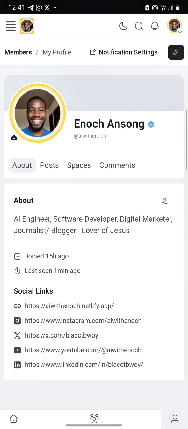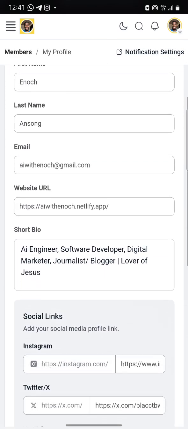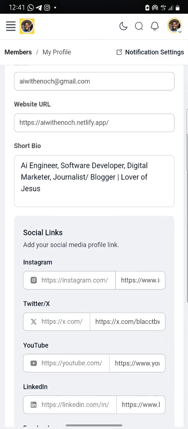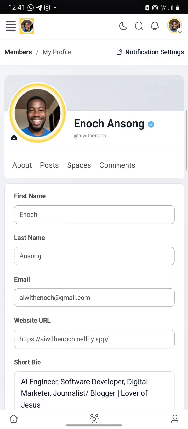So this is my about, nicely written, lover of Jesus. And then last seen is here, the time I joined, 15 hours ago. And these are my social links. So you can tap on this edit button here. You can tap on this one. When you tap on it, then you have everything here. As you can see, some features might not be appearing on your side because you are in the client or the user panel, but I am in the admin panel.